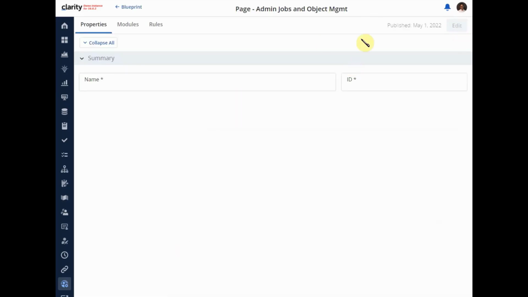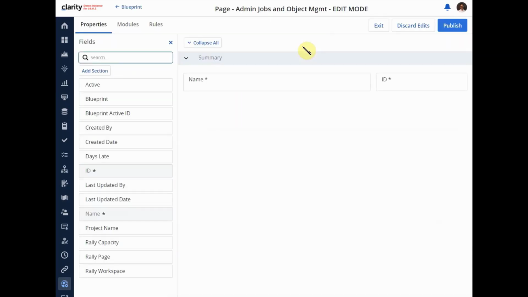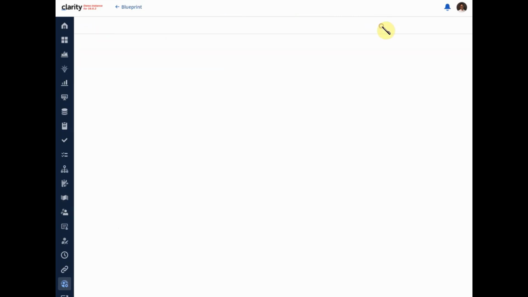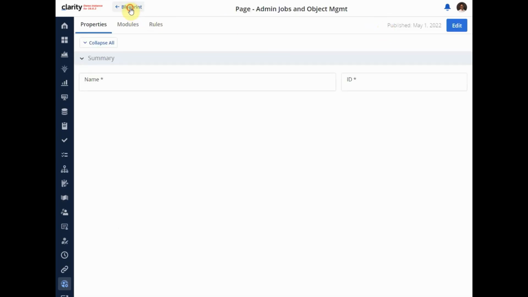To see how that works, I can go inside any one of my blueprints. I can edit my blueprint, and when this blueprint is in edit mode, I could make changes or I can just go ahead and exit out. That means the blueprint itself is still in edit mode.